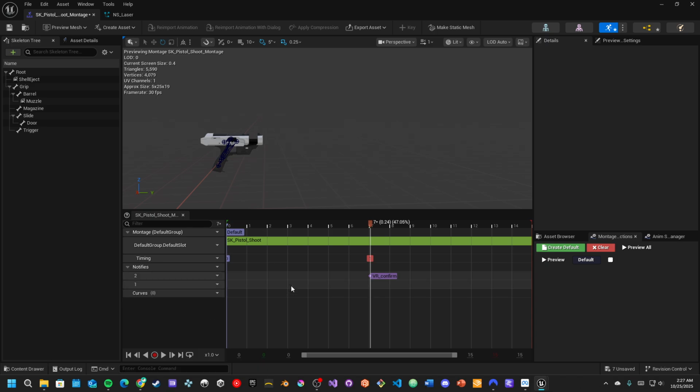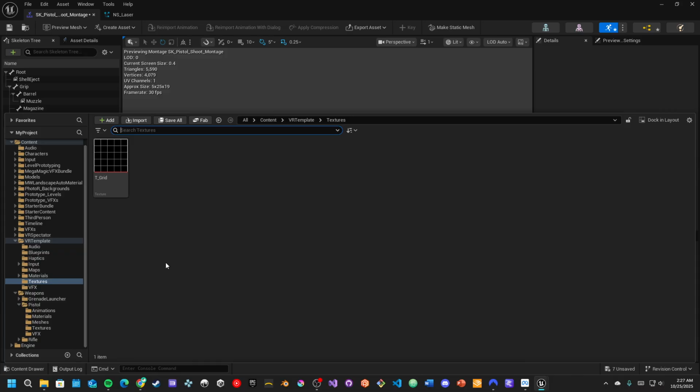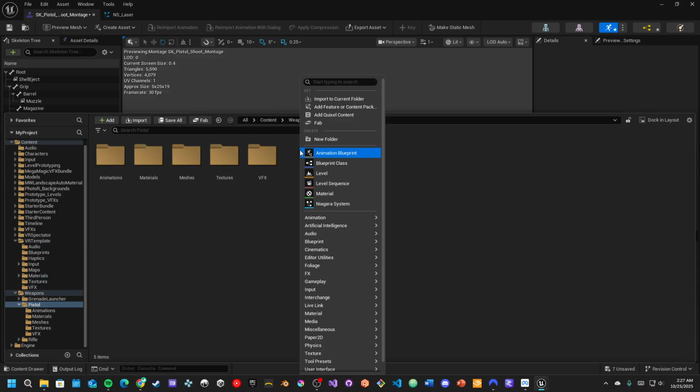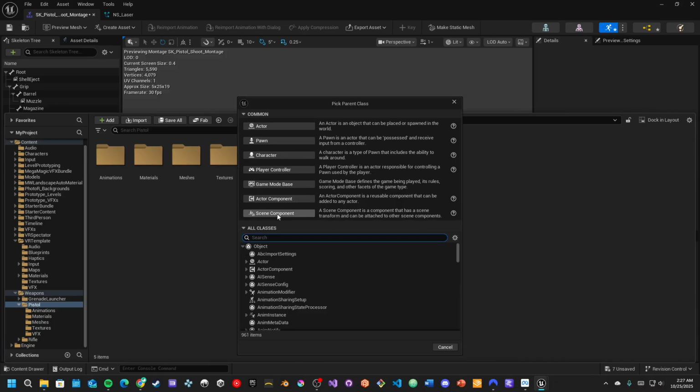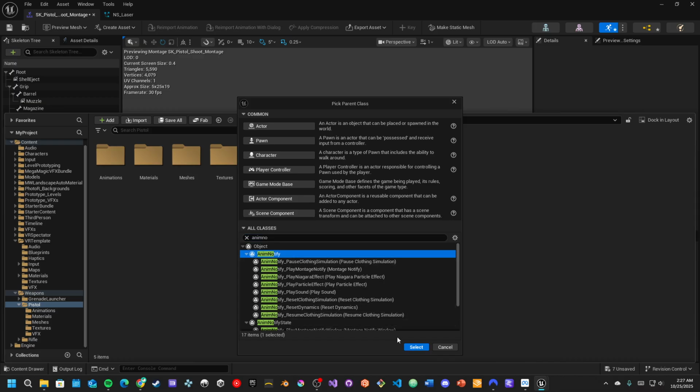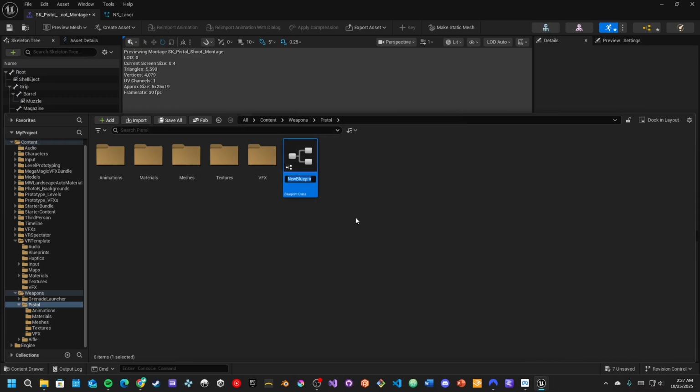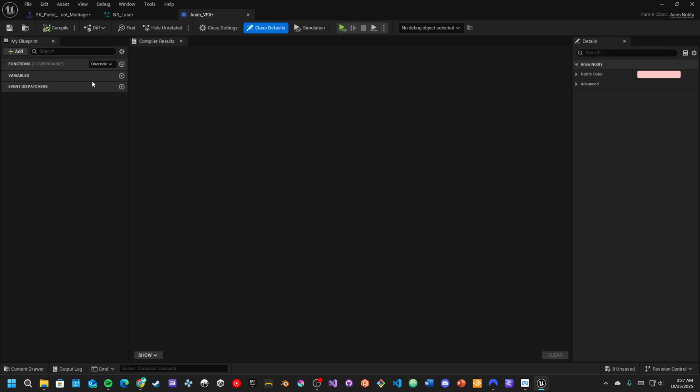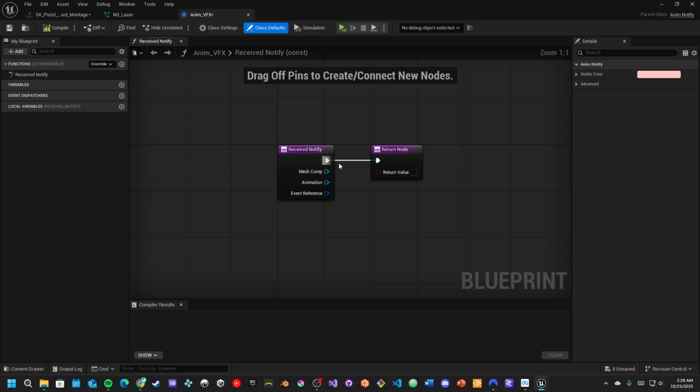Now all I have to do is create a custom animation notify. Look for my pistol. I can put it in here. Right click. Create a blueprint. Look for anim notify. Select it. Actually, I call this anim VFX. I can open this. I can override its notify function.